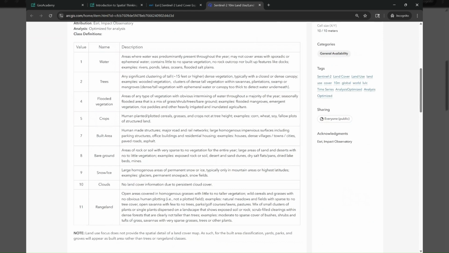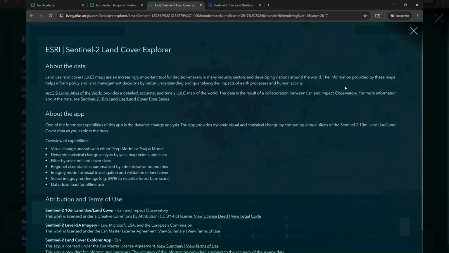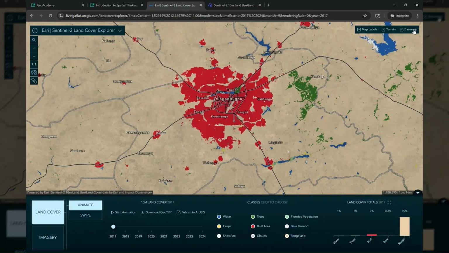So looking at the app description and the data description can help us better interact with the app and inform what types of things we can be looking at when we're using this app. So let's get started using this.